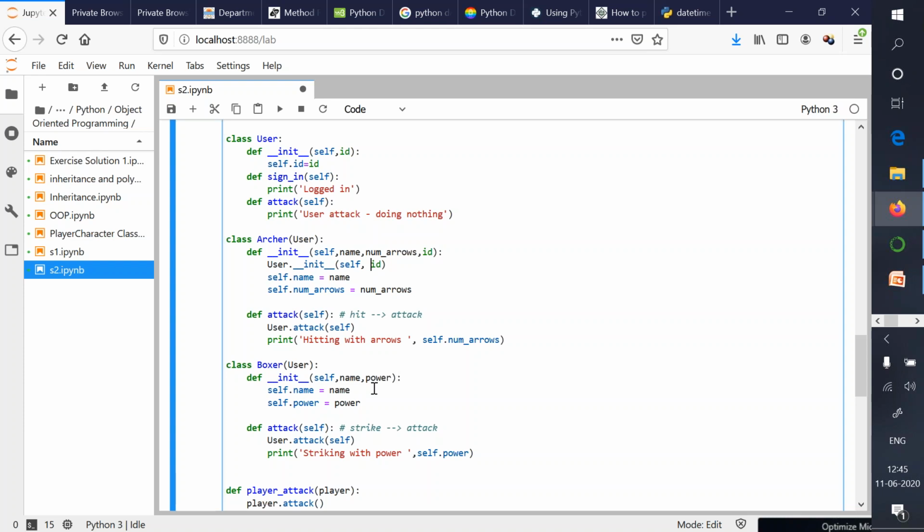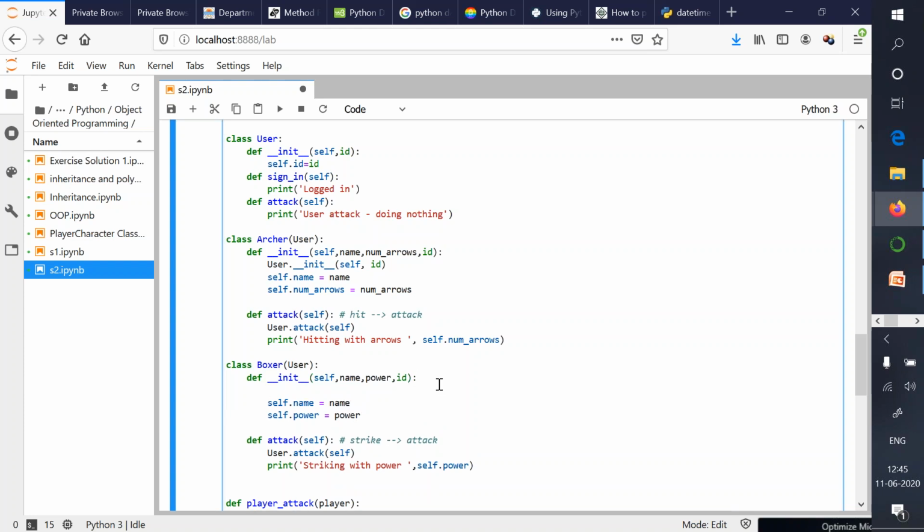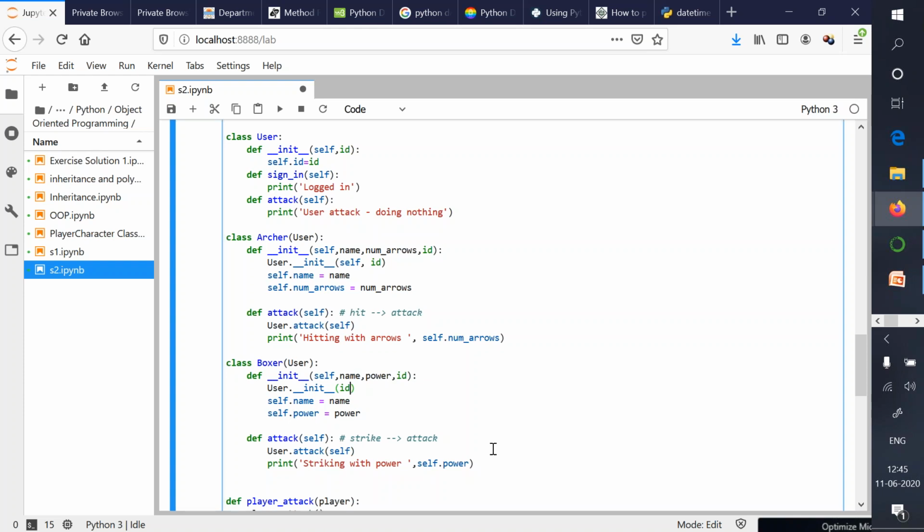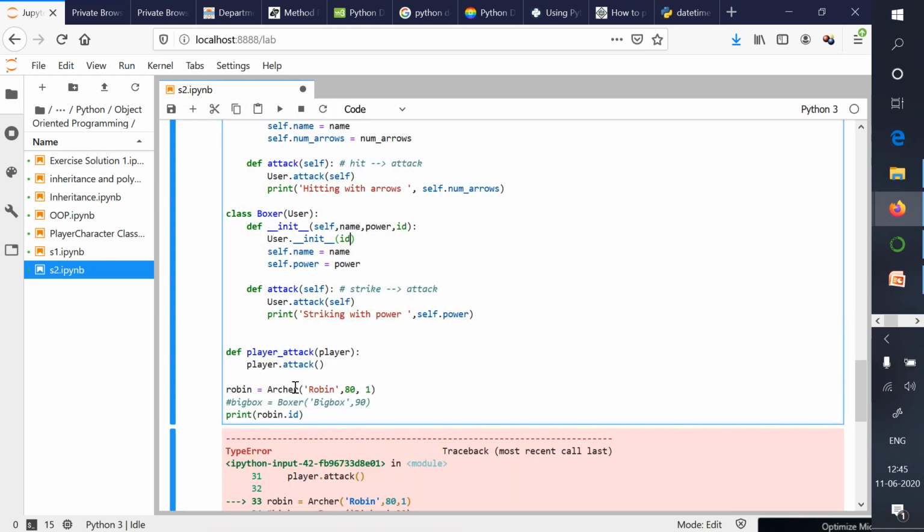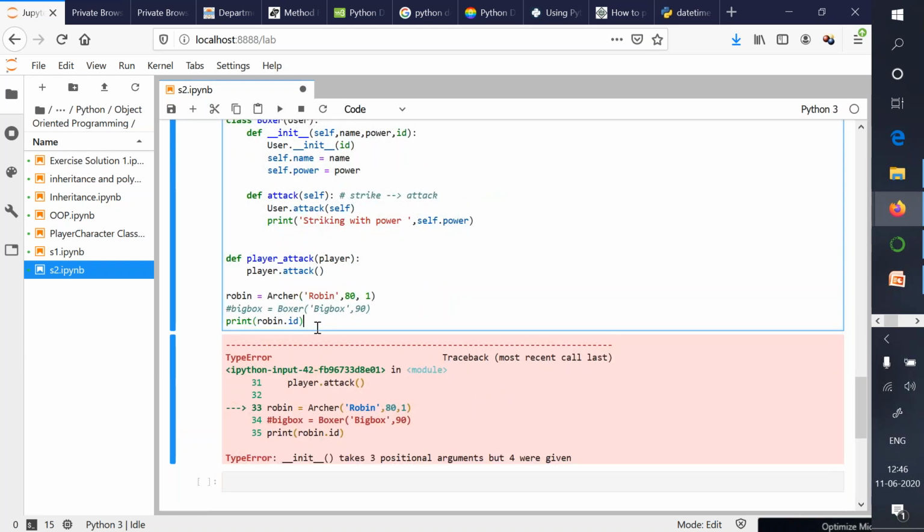So we need to make similar changes in the Boxer class also. Here also, in the Boxer class, we need to mention one more attribute, ID. And what we will do now over here is make a call to the superclass, which is User.__init__, and then we will pass ID. And this Robin object is also accepting ID now. Now let's try to run it.